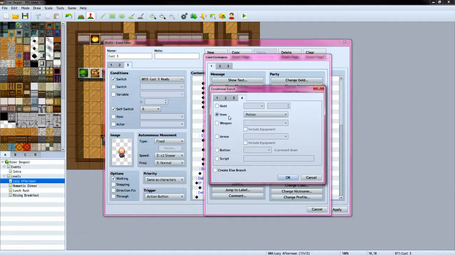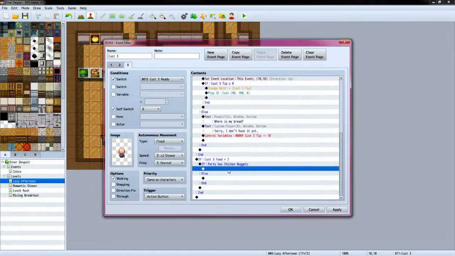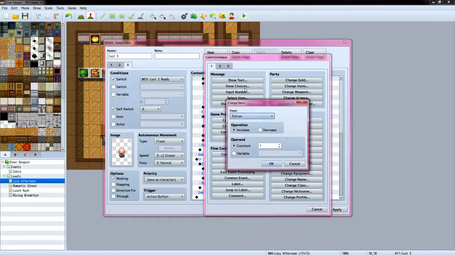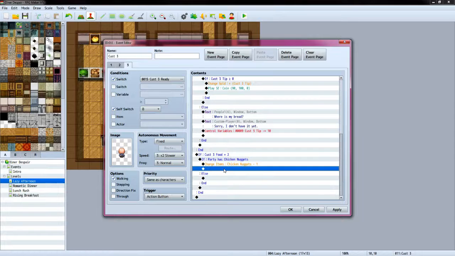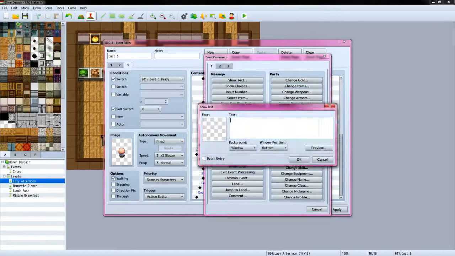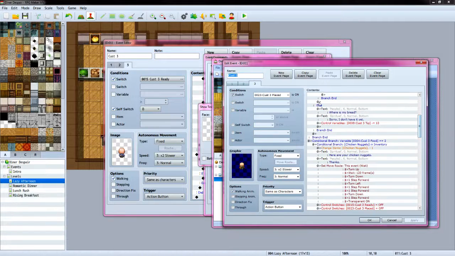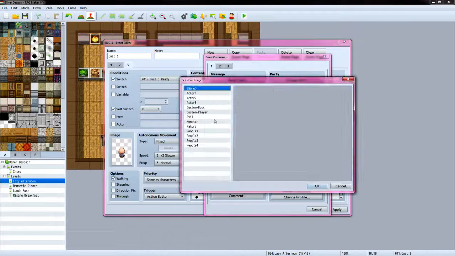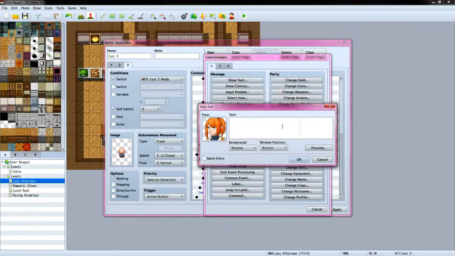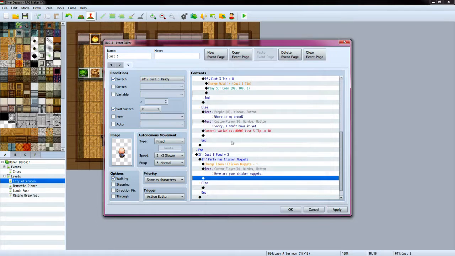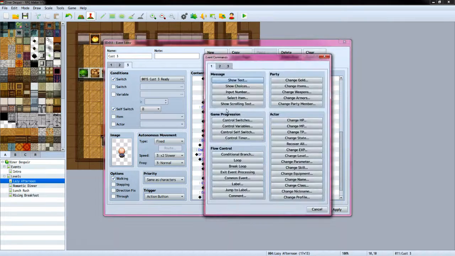If we have it in our inventory, subtract 1, and say to him, here are your chicken nuggets. He responds with thanks.